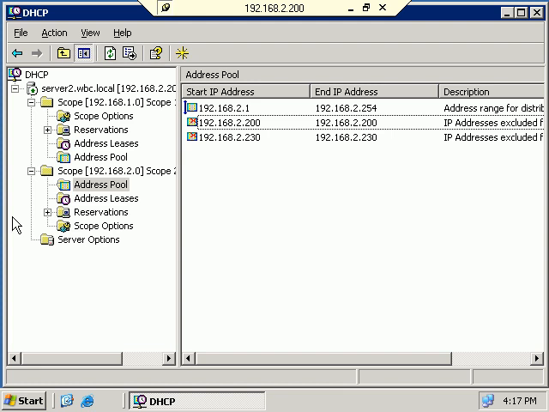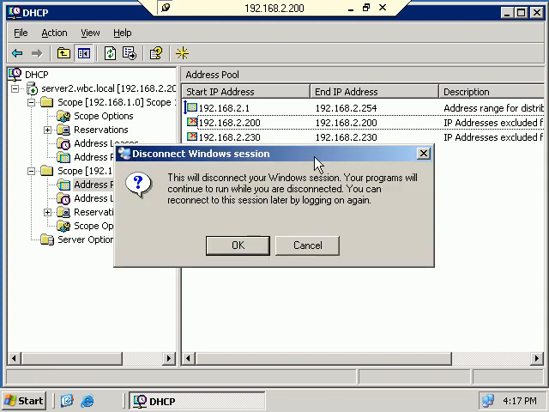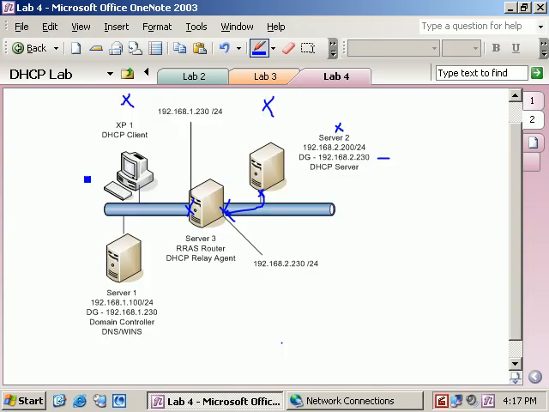We've got 2 working scopes. The scope options are configured. And then we have exclusions that are set up to make sure that the servers' IP addresses aren't given out. Okay, so let's recap where we're at here. Both scopes are configured. Our router is configured. We can ping back and forth between these machines and over here to server 1 as well. So we have a fully functional network at this point.